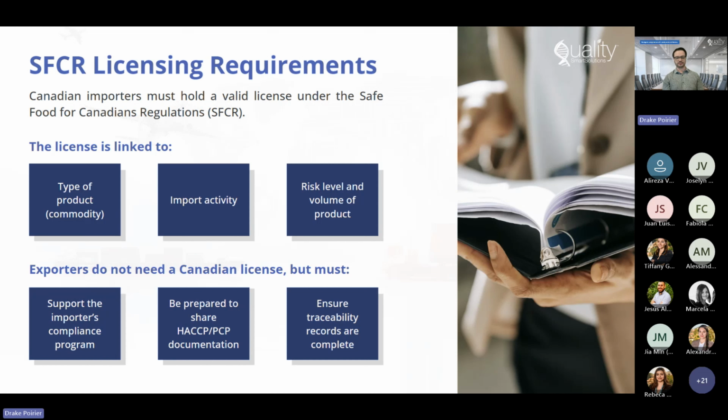So the exporter does not need to hold the license, but your performance will directly affect your importer's compliance and the status of their license.